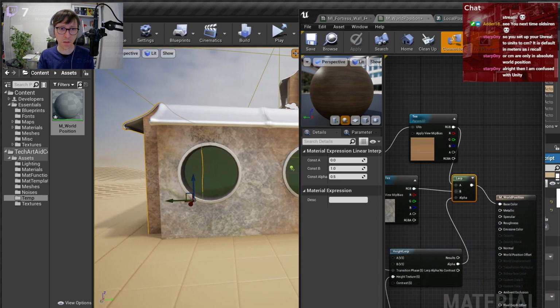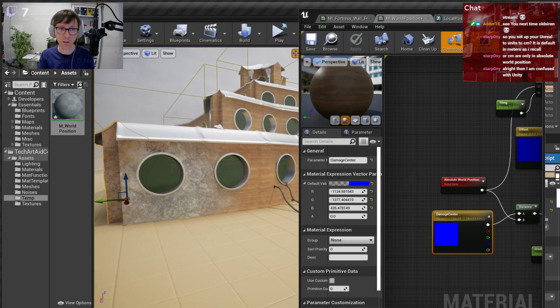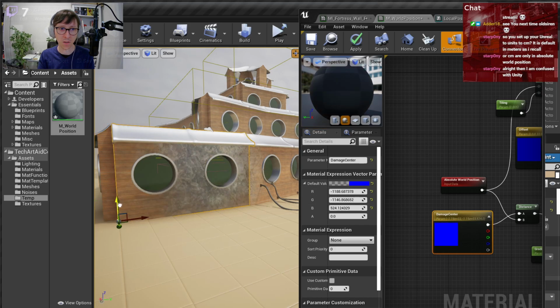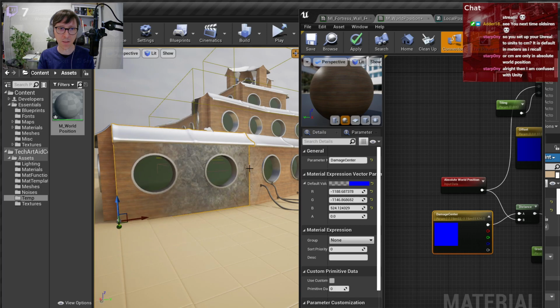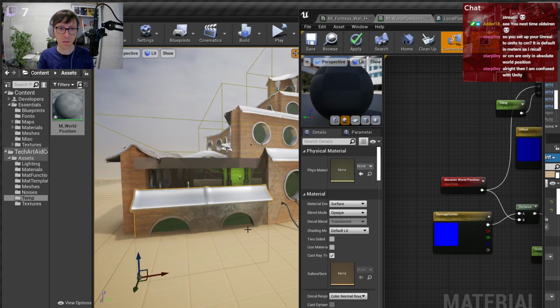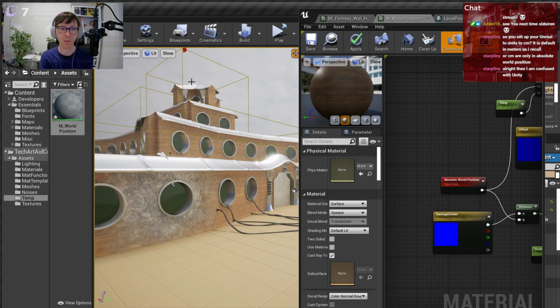Okay, so as you can see, I have my damage center. I moved that like so, or I move the object and it stays in the same place. The mask stays in the same place. Okay, so this is how we can use a position to get a spherical mask.